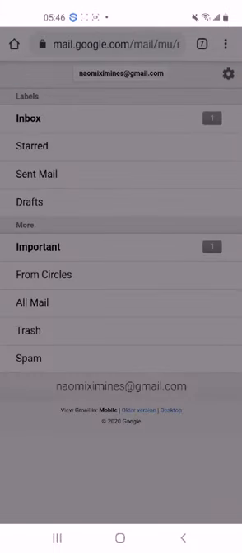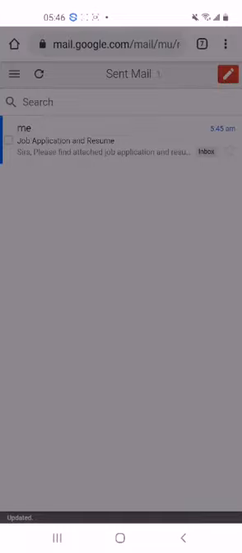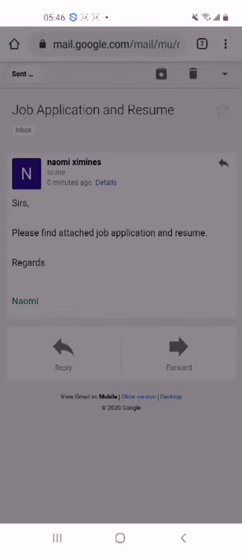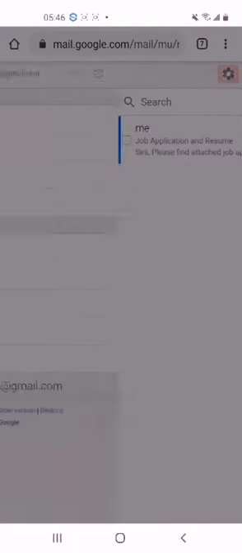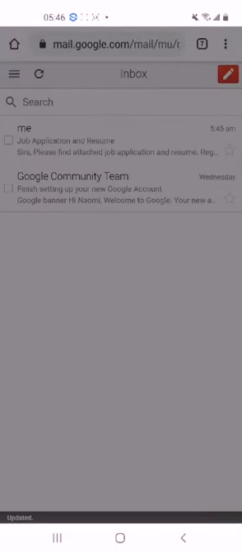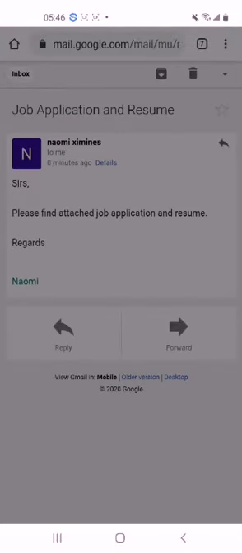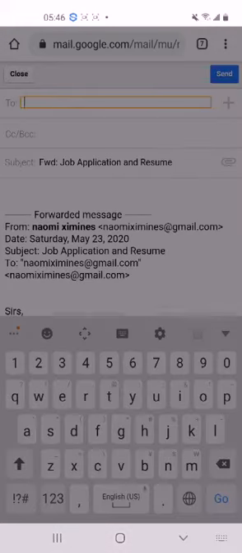We press the send button, and the mail is no longer in drafts. When we go to our sent mail, we will see this is the mail that we sent. You'll see it says, Sirs, please find attached job application and resume. Considering that we sent it to this email, we will find it right here. So it says, Sirs, please find attached job application and resume. You can choose to forward this mail.